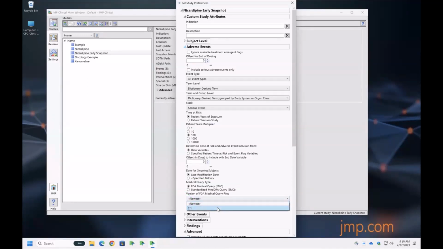So this is a good place to know which version I am going to set for this study. As soon as we start looking at study data, we fix ourselves on a particular MedDRA version or a particular FMQ version and continue that throughout a medical query process. So this is a way to do that, to fix the version. In this case, I'm leaving it as newest and I only have one. So that gives you some ideas there.